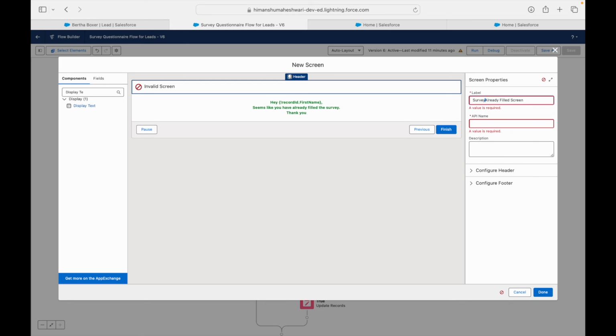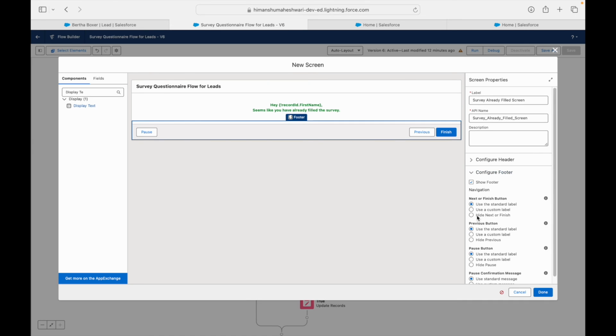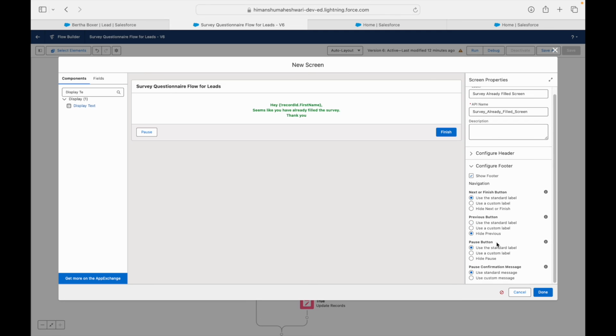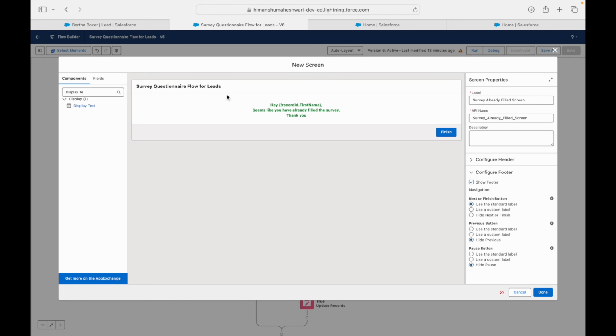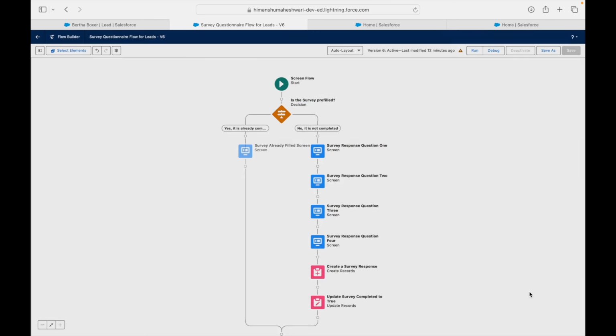And not already filled, survey already filled. It should make sense, right? So I'll say survey already filled, and I don't want the footer to be shown, basically just the next button. No previous or pause. Why do they need it? They don't, right? So I'll just get rid of that. And I'll say I don't even need to see the header. So that's it. Let's say done.